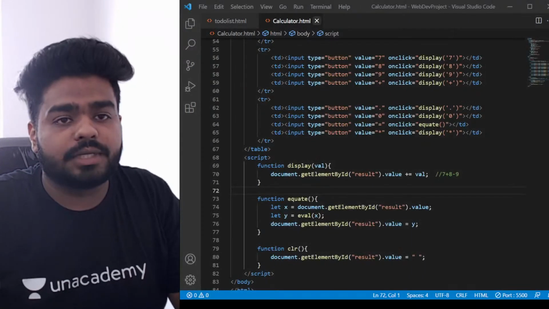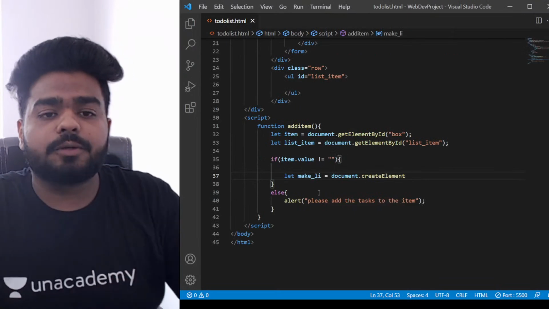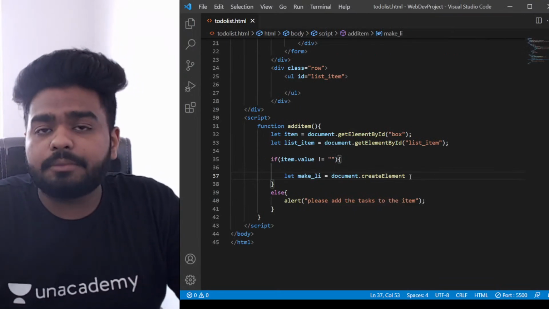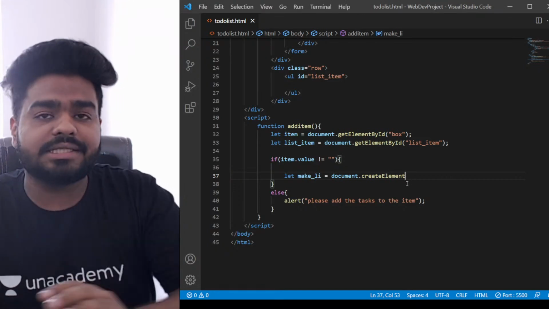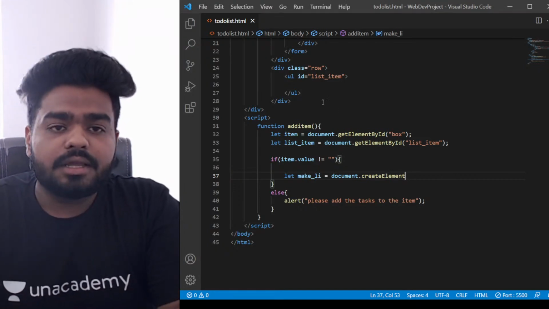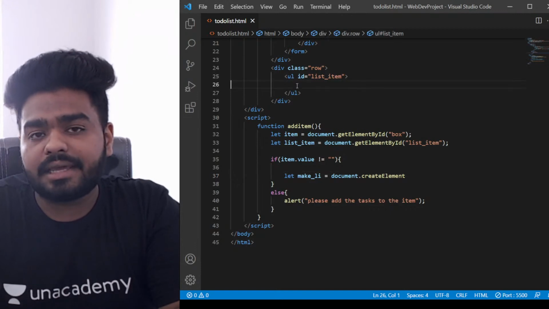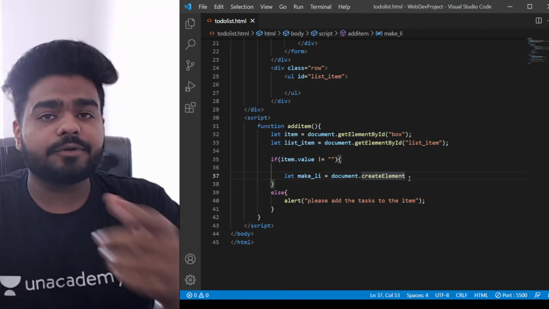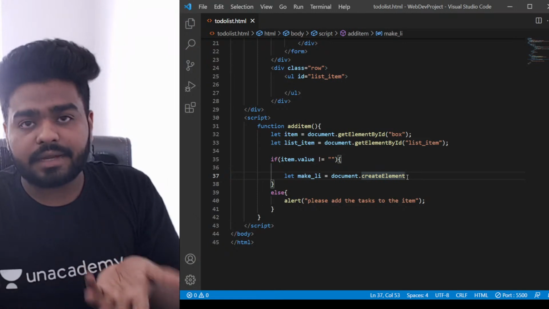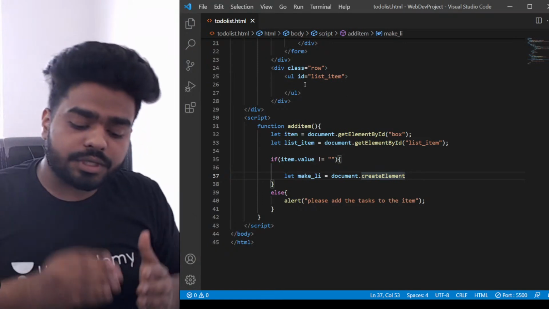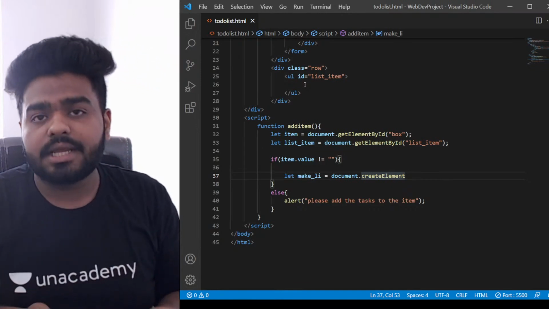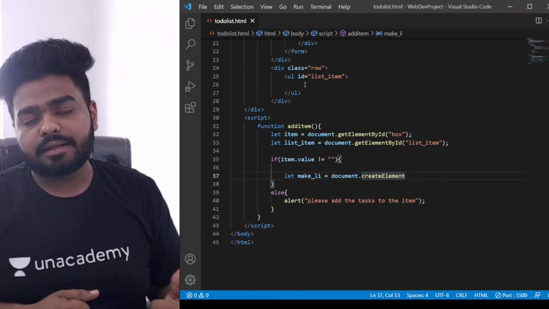Let's complete the to-do list. So what I'm doing is using the create element command to create a tag. Now you can understand which tag I have to create. See, I have written UL, but have I written li here? I have not. Why? Because in HTML right now I don't have any value. When the user puts the task in the text box, only then will I get the value, right?